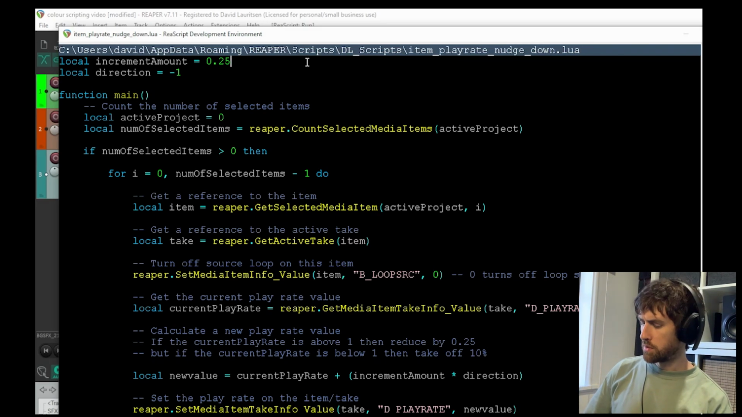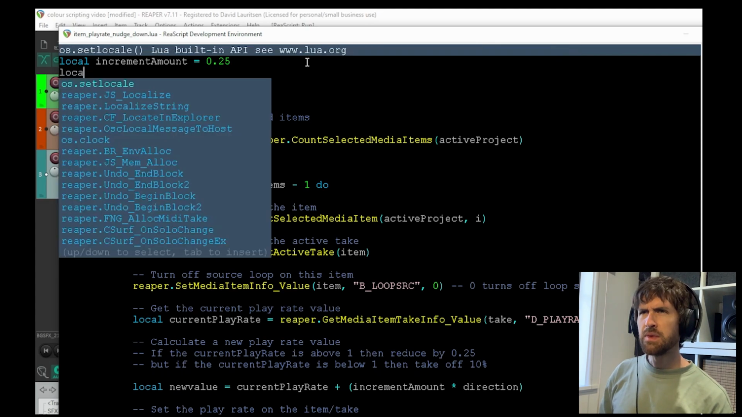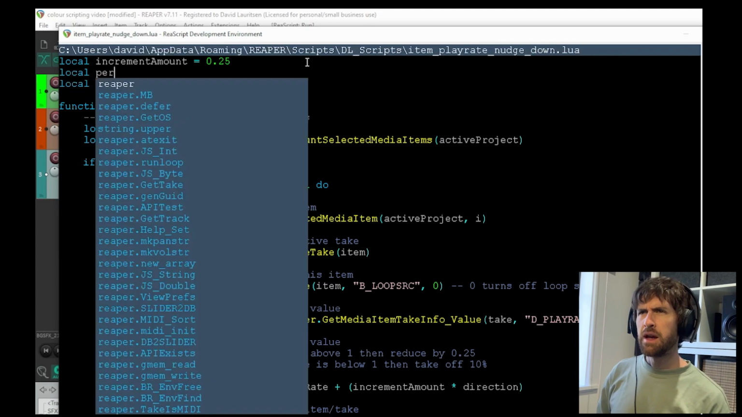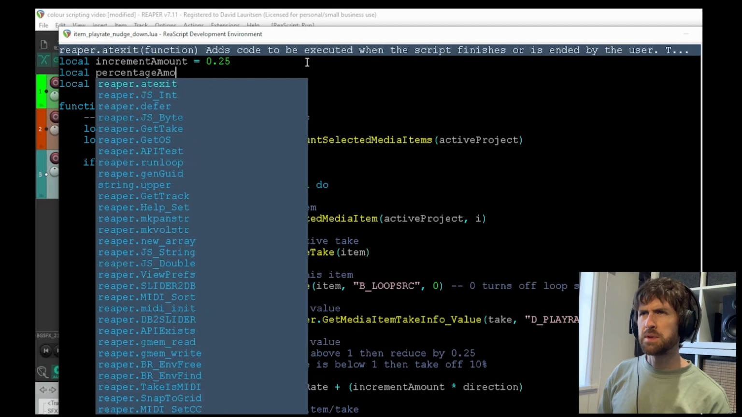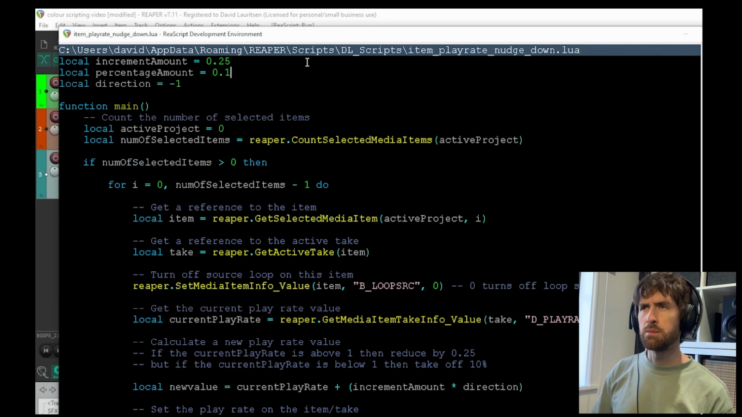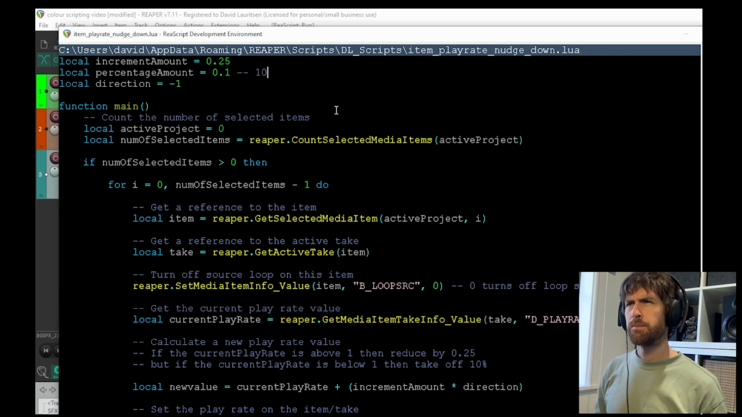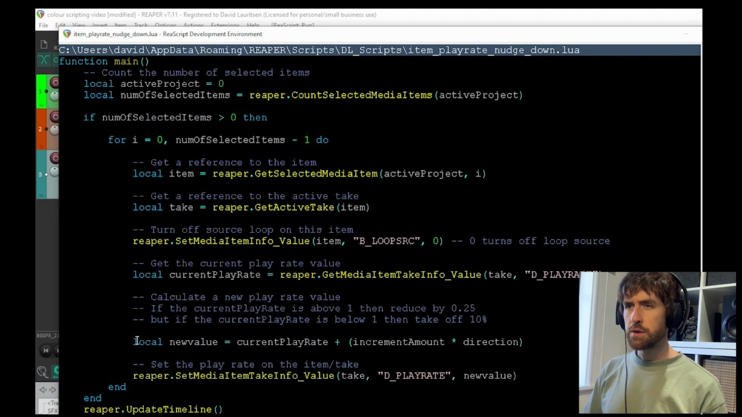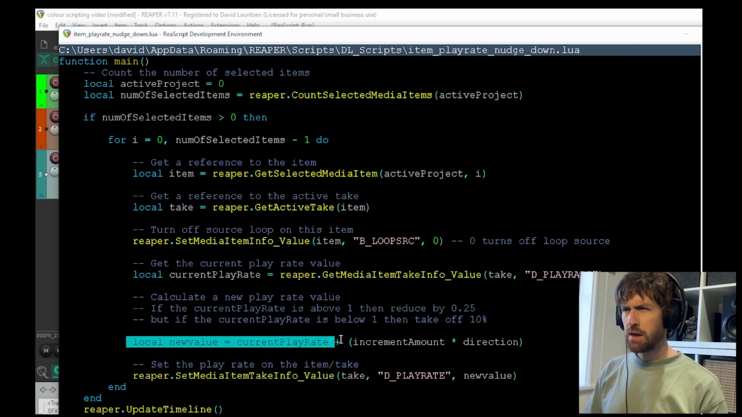So let's store that as a parameter. Increment amount, and we'll call it percentage amount, and that can be 0.1. So 0.1 is 10%. Cool. So this is pretty straightforward. We can keep this line because that's sort of the default behavior.